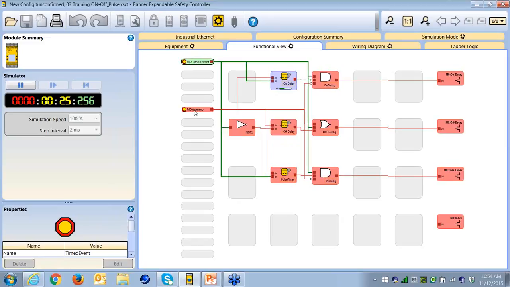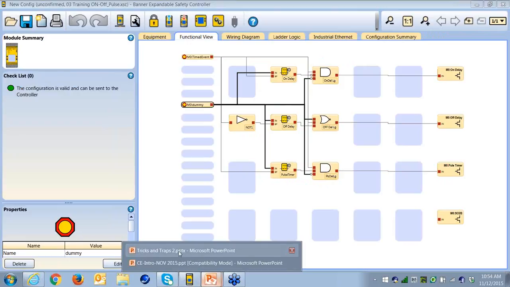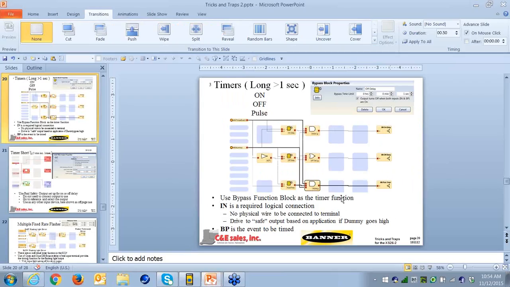One thing that I did add here, notice that if the dummy goes high, all of the outputs are driven off. That's just in case somebody accidentally drops a wire on that, so that all of your timer functions don't show up incorrectly as timed out. The time duration that I can set on the bypass is from 1 second to 12 hours.